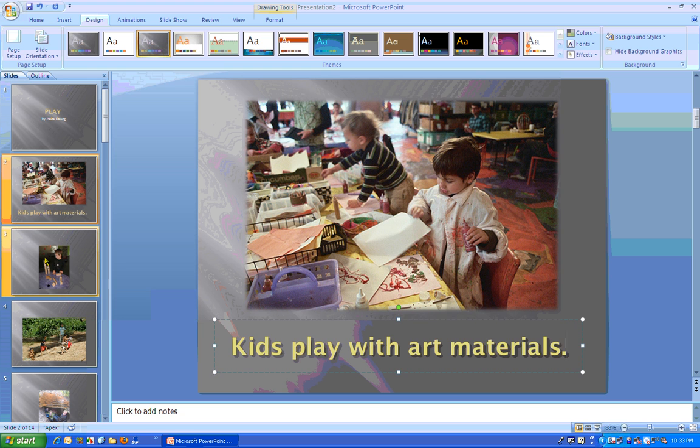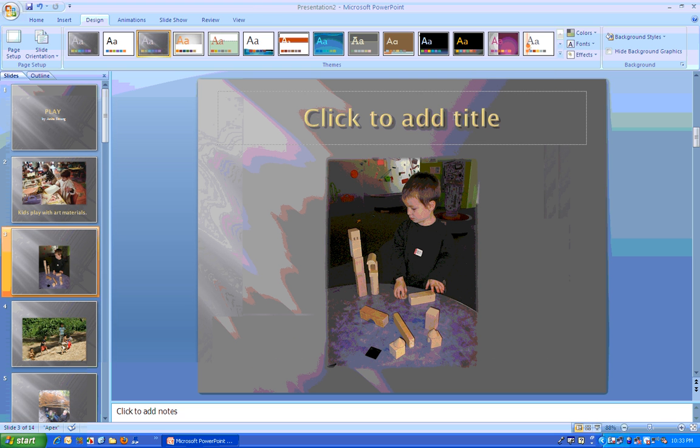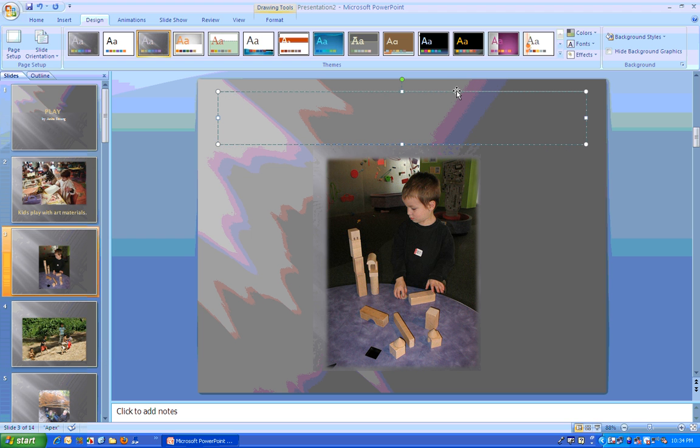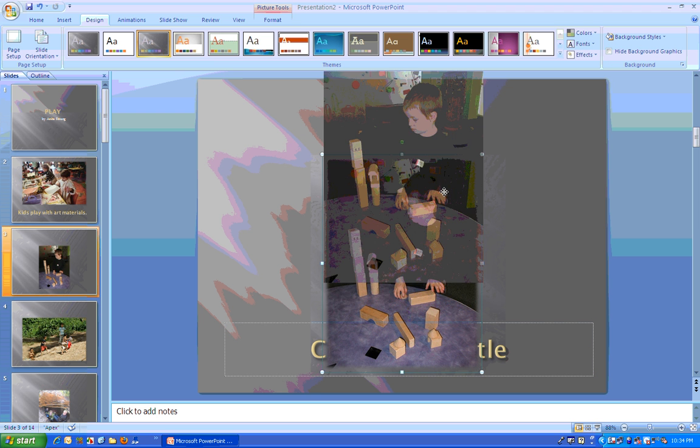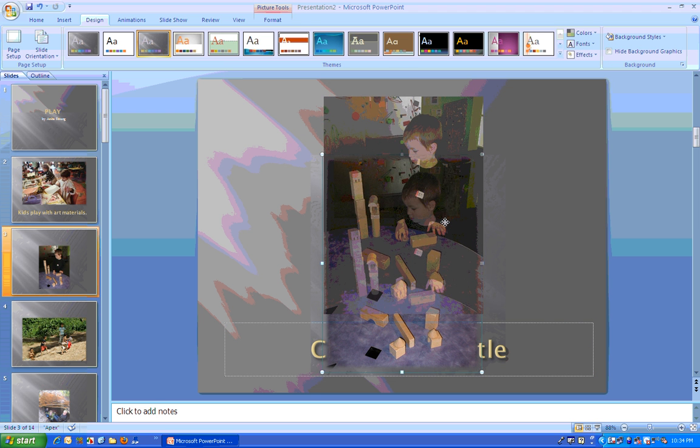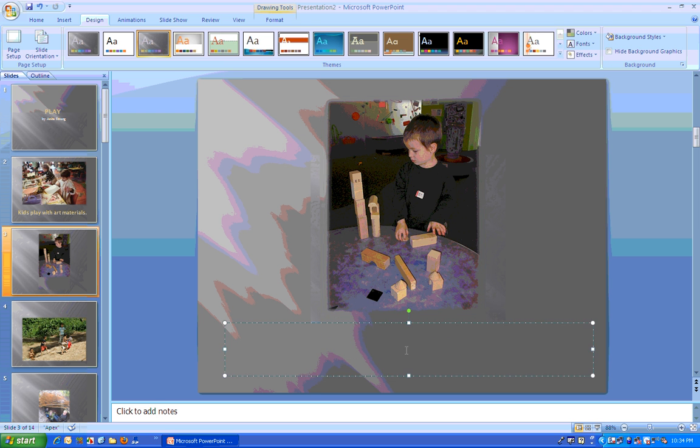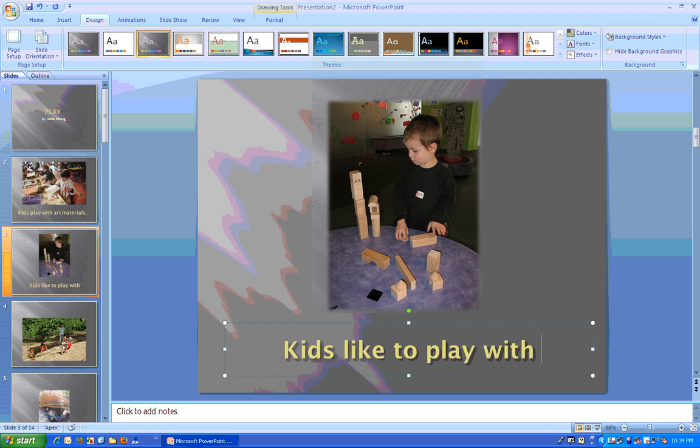Next page, same deal. I want to click, go up to the edge, click and hold. That's a left click and hold. Drag it down to the bottom. Drag my picture out of the way here and put it up wherever I want it. Click to add title, but this is going to be a caption. Kids like to play with blocks.